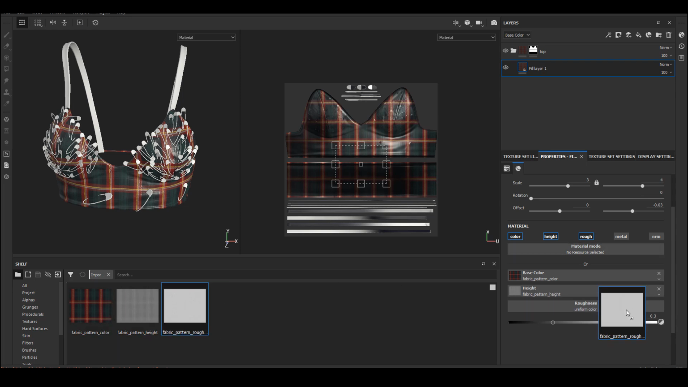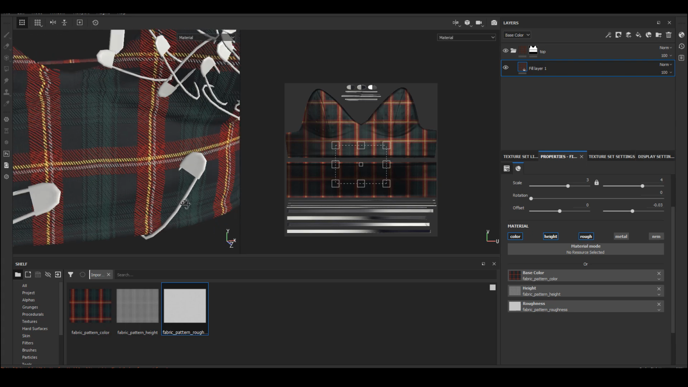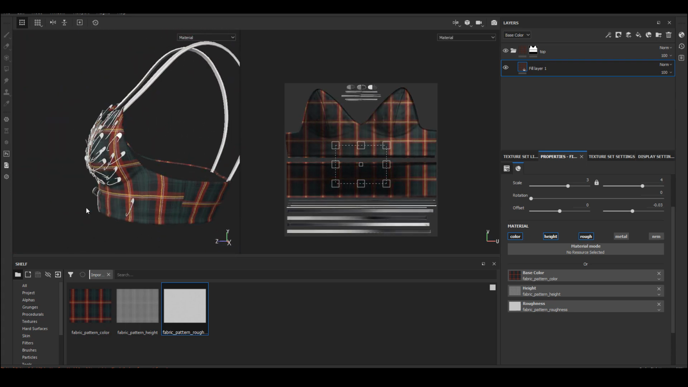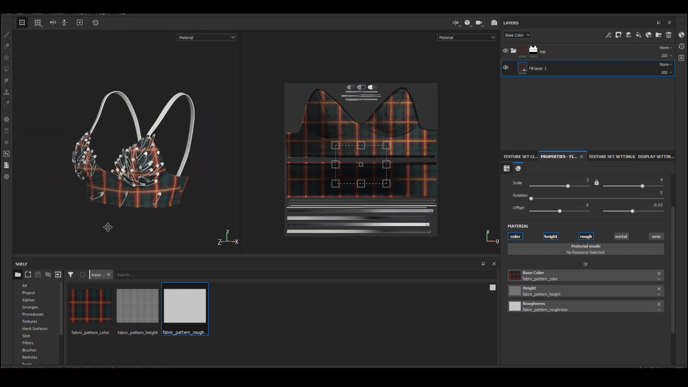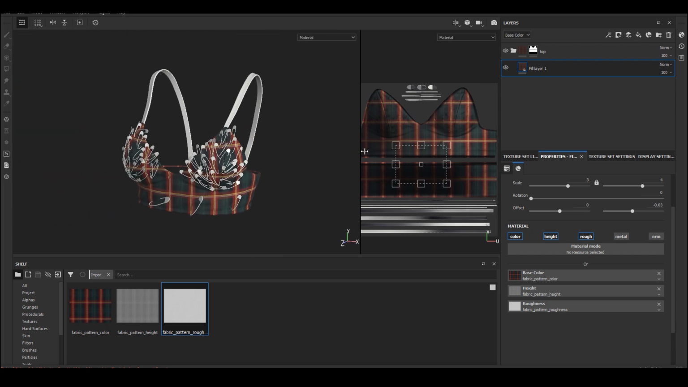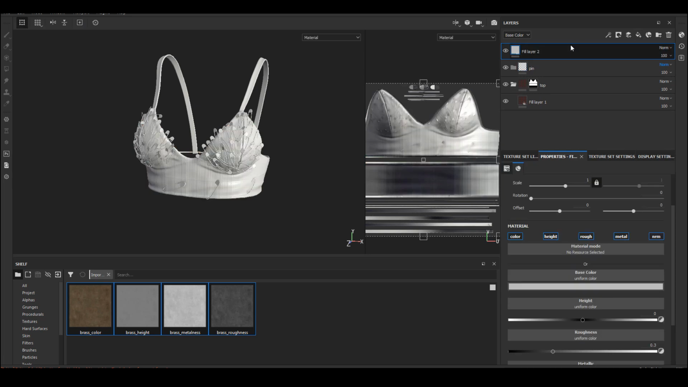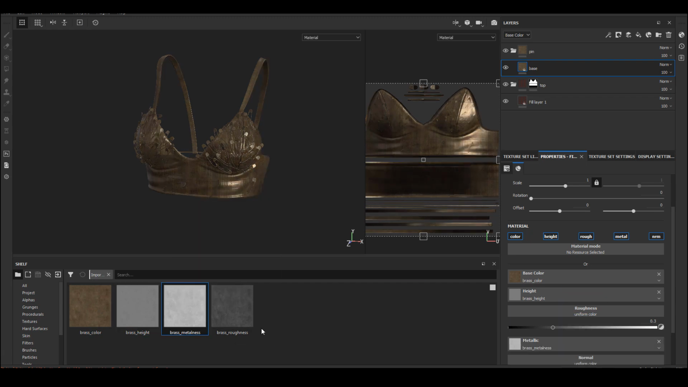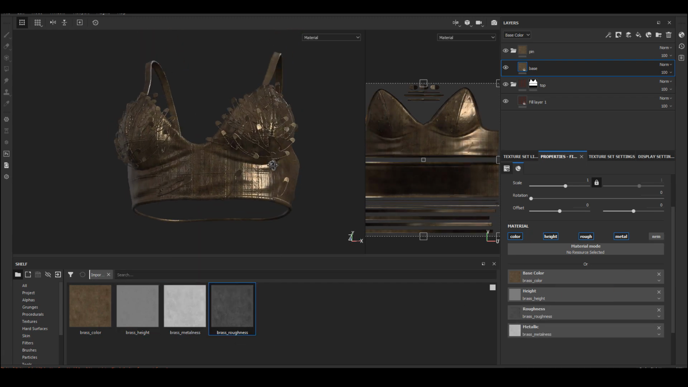Now I'm going to plug in the rest of my textures, my bump map, and my roughness just to see how everything looks. Actually, I'm quite happy with the bump. It's not a very strong bump, which is exactly what I wanted. After that, I'm going to quickly throw a metal pin texture on the top and also a sort of a leather texture for the straps.